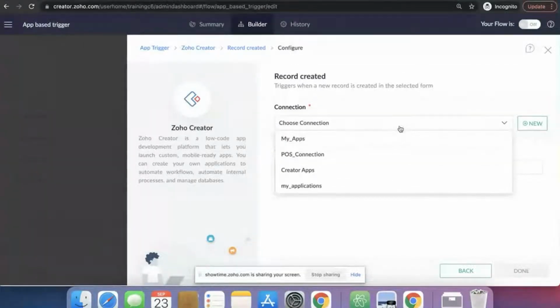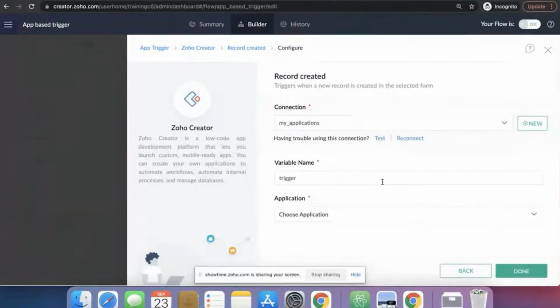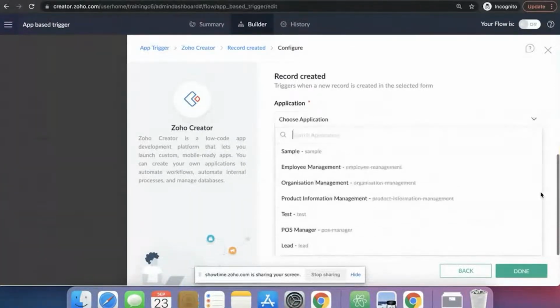So you need to establish a connection, right? You are actually trying to use a product and you have to establish a connection with that product. So I already have few connections established. There is also a way by which you can create a new connection. So to make my process a little fast, I'm using whatever exists. And from the list, you could see all the applications that are available in my account. Even the sample that I created is available.